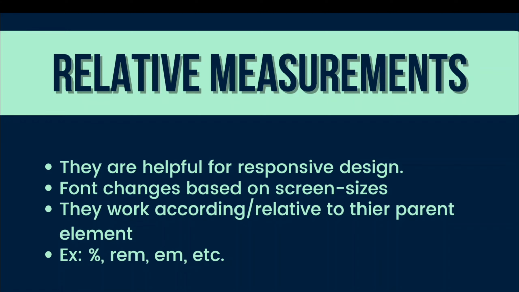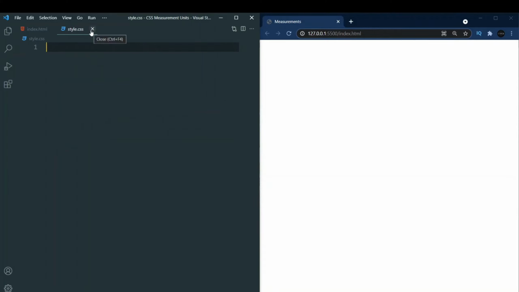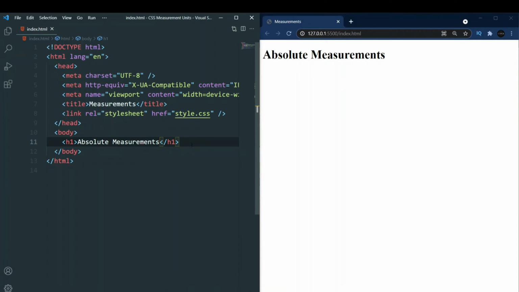Now let's get back to our code editor. Here we have an HTML file and we also have a CSS file, but we're not going to use the CSS file because it's too much to switch back and forth again and again. So we're just going to write styles here itself. The first type of measurement that we saw was absolute measurement. Absolute measurement is fixed. Once the font size is set, it won't change no matter what screen you're using. If the text or font size is smaller or bigger, it does not matter.